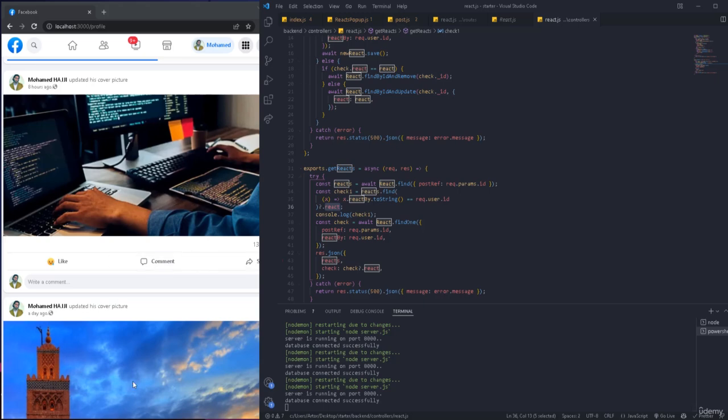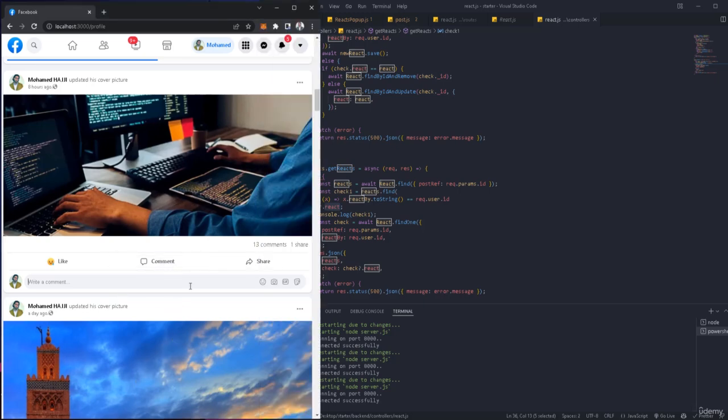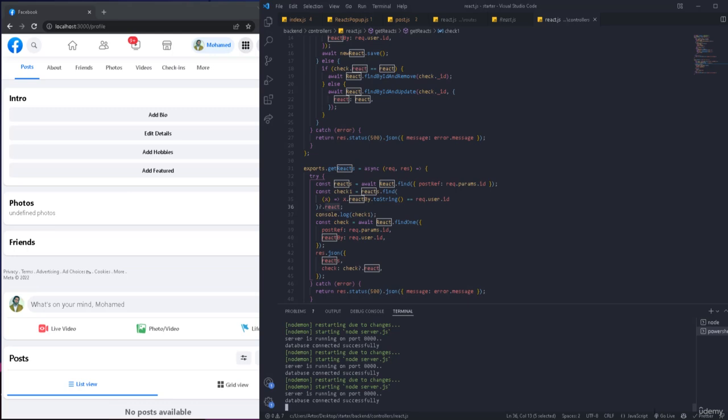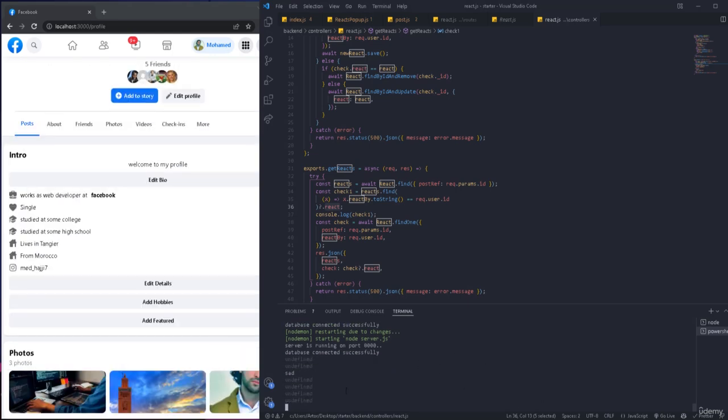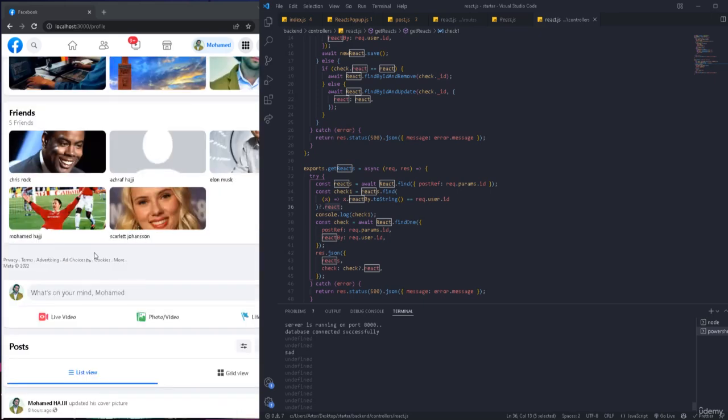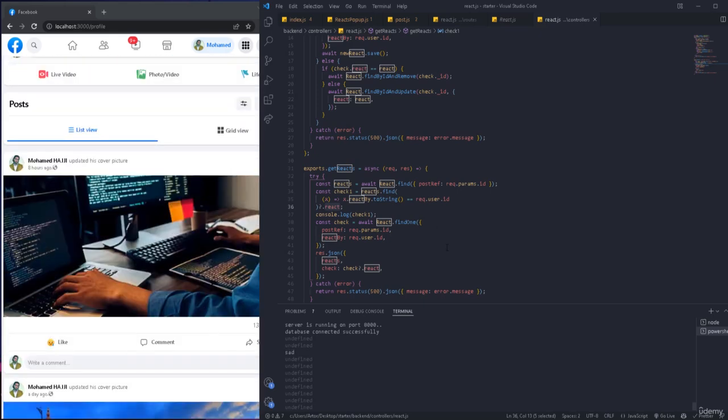Okay, so let me just go and refresh right here, and let's see what we get. As you see, all the other posts show undefined, but for this one we got the one which is set, which is what we have for this one. Like this. If you want to use this way, you can. If you want to use the other way, you can.